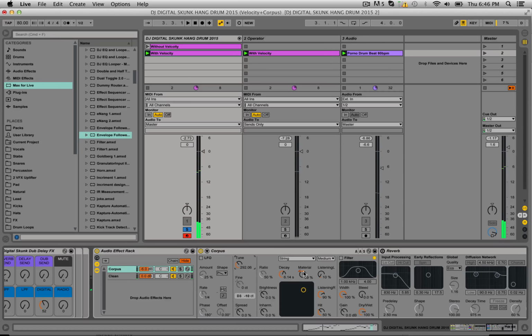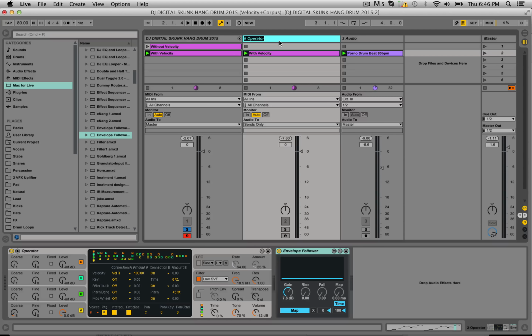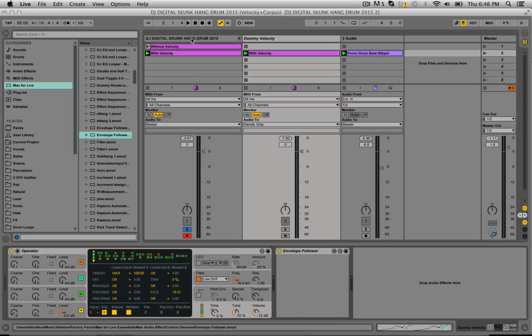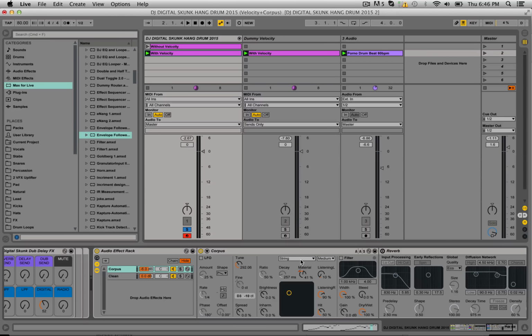And you can change the material. So that decay is quite cool. That adds a bit of a ring to notes. So if I go over here, I'm going to name this dummy velocity, and I attach this Envelope Follower to that decay. Every time there's a note with a high velocity, it's going to make it ring. So let's see how that sounds.